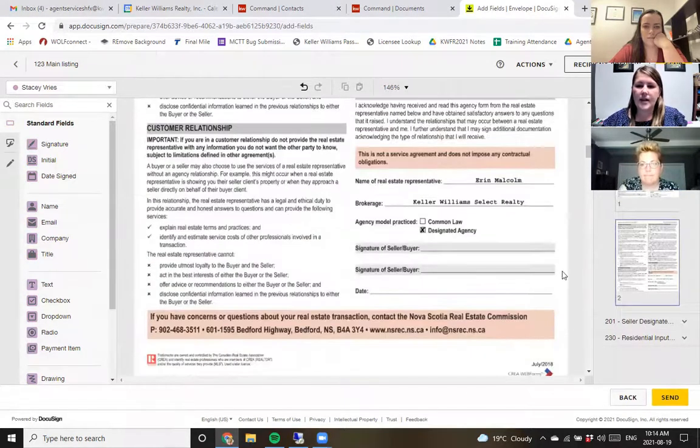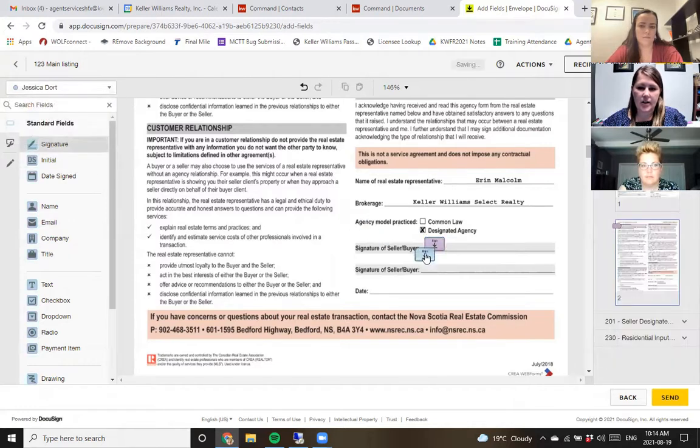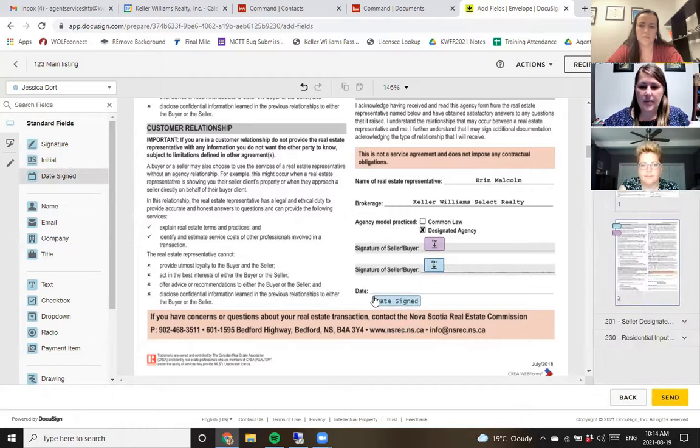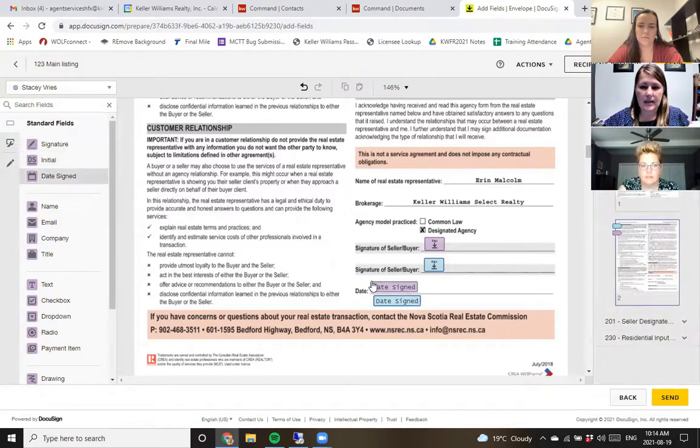Okay. So now I need signatures. So remember, I filled this out in web form, so it's already filled in. So now I need their signatures. So I need Stacy's signature, which is purple, and Jessica's signature, which is blue. Now, when you're doing signatures, you need to date the signatures. So you have to use this date signed field. I'm just going to put blue below and go back to Stacy and put hers up here.